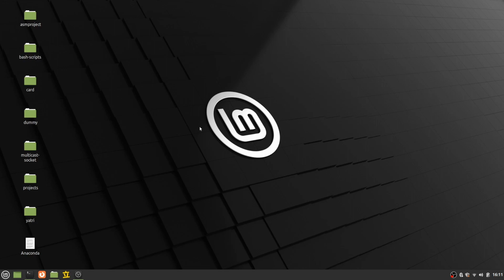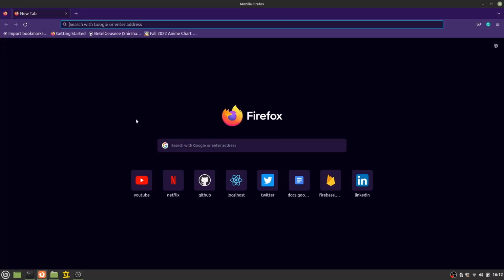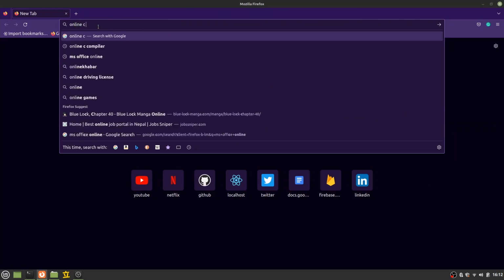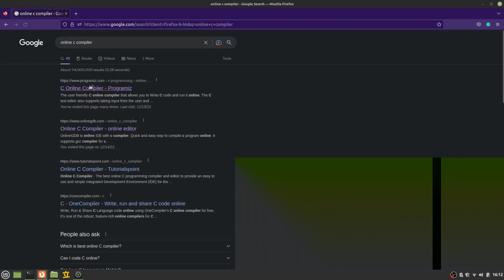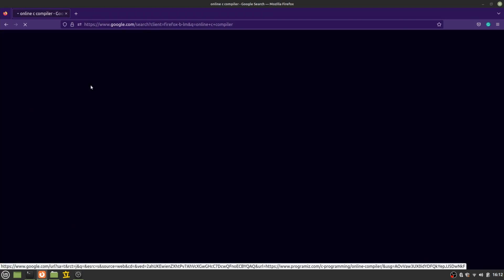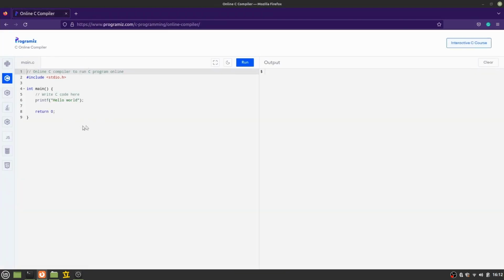At first, just to be clear, this is a Linux operating system, and here my default browser is Firefox. You can open any of your default browsers. At first I'll tell you where you can write your C code, and one of the easiest and fastest ways to write C code is to just type online C compiler, and the first link is of programiz.com. Go into that link and you will see dummy code already written for you.